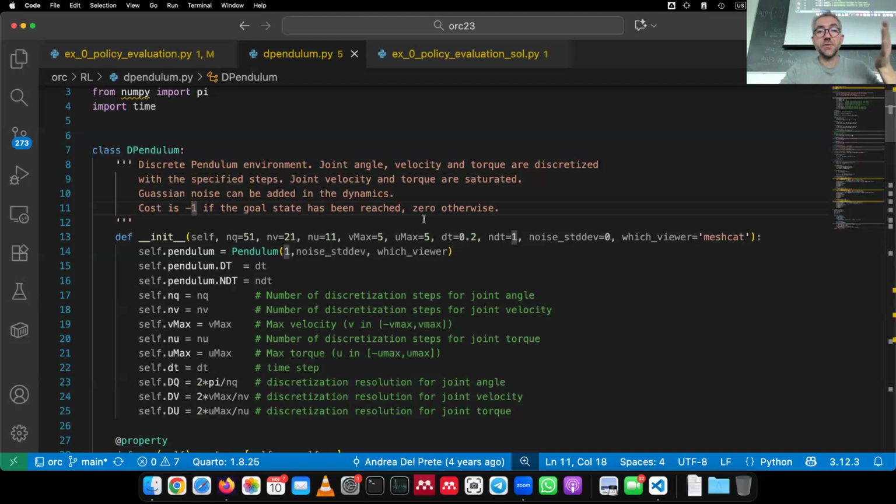And we can immediately see a difference with respect to the optimal control setting. Would this cost be okay in optimal control? A cost that is -1 if you are at the goal and 0 otherwise. Would this work? Why not?